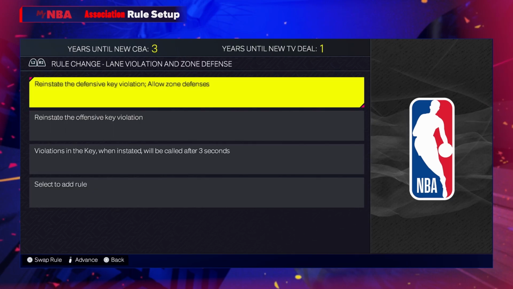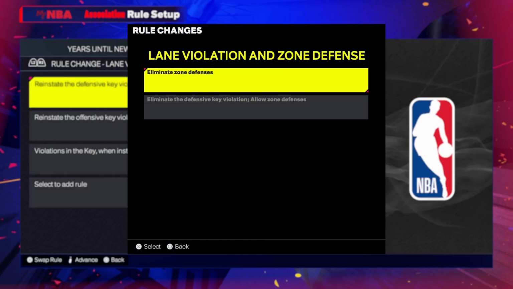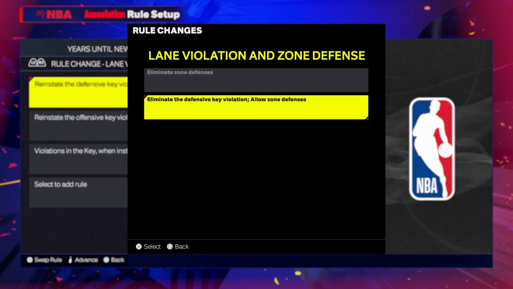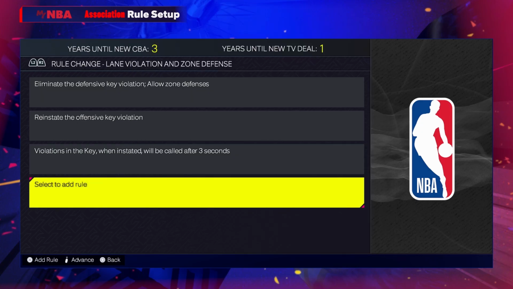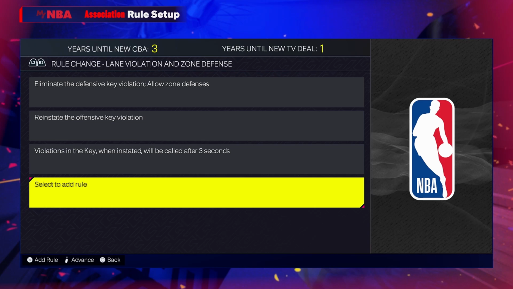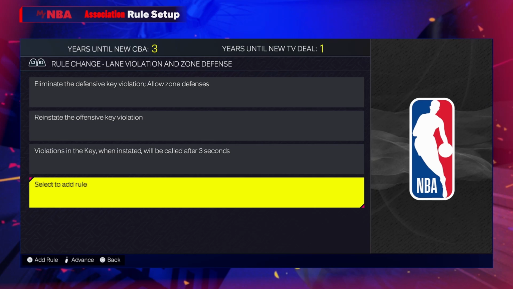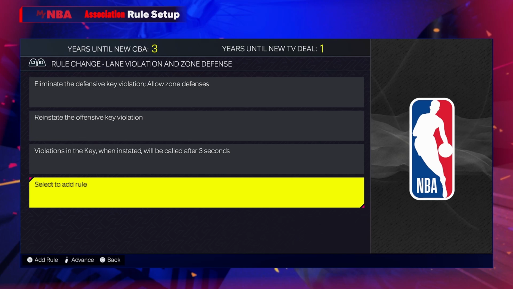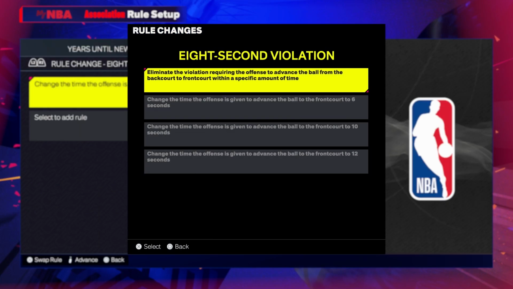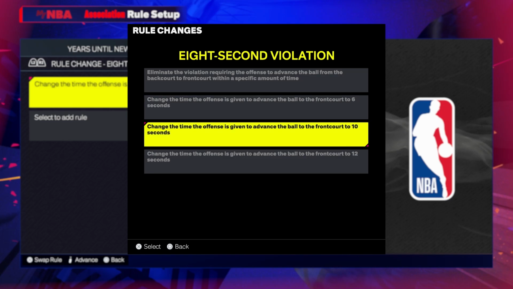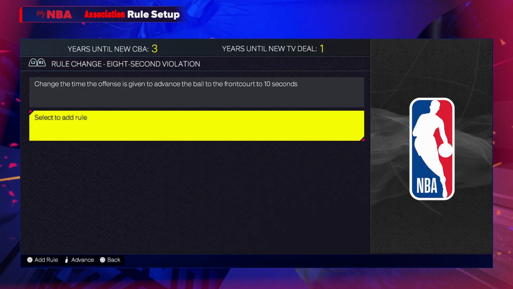Click the right trigger again to go to the lane violation and zone defense rule changes. Now, for those of you that are not aware, the defensive key violation is very much specific to the NBA and not present in college basketball in any sense, so I've gone ahead and eliminated that violation while allowing zone defenses. Click the right trigger again to go to the 8-second violation rule changes and change the time to advance from 8 seconds to 10 seconds as it is in college basketball.